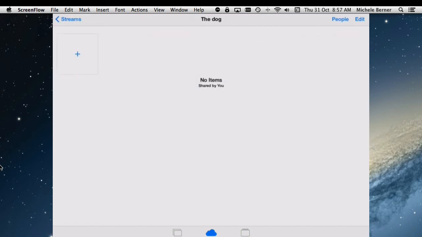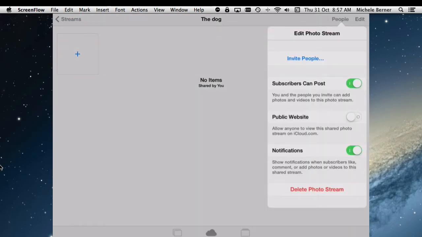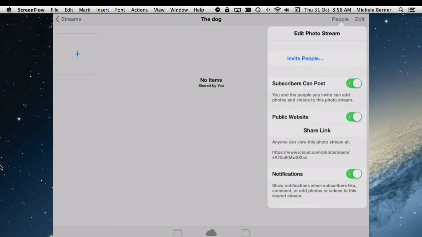And the reason I didn't put the people in first is that I want to, by tapping people, turn on public website. So anyone who has this link can see the shared website and they can view the videos, they can download the videos, they can see the photos and download them, they can have a slideshow of the photos if you give them the link.